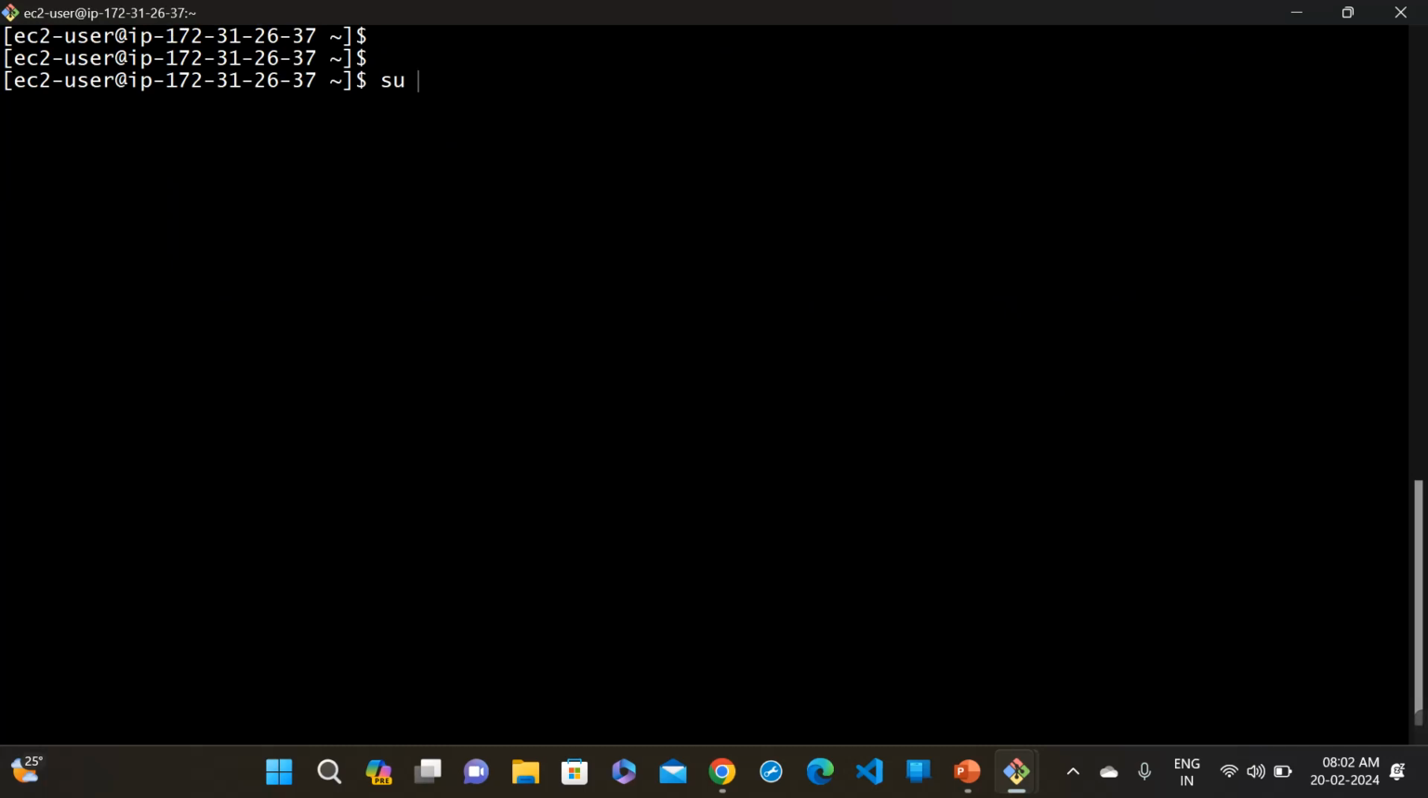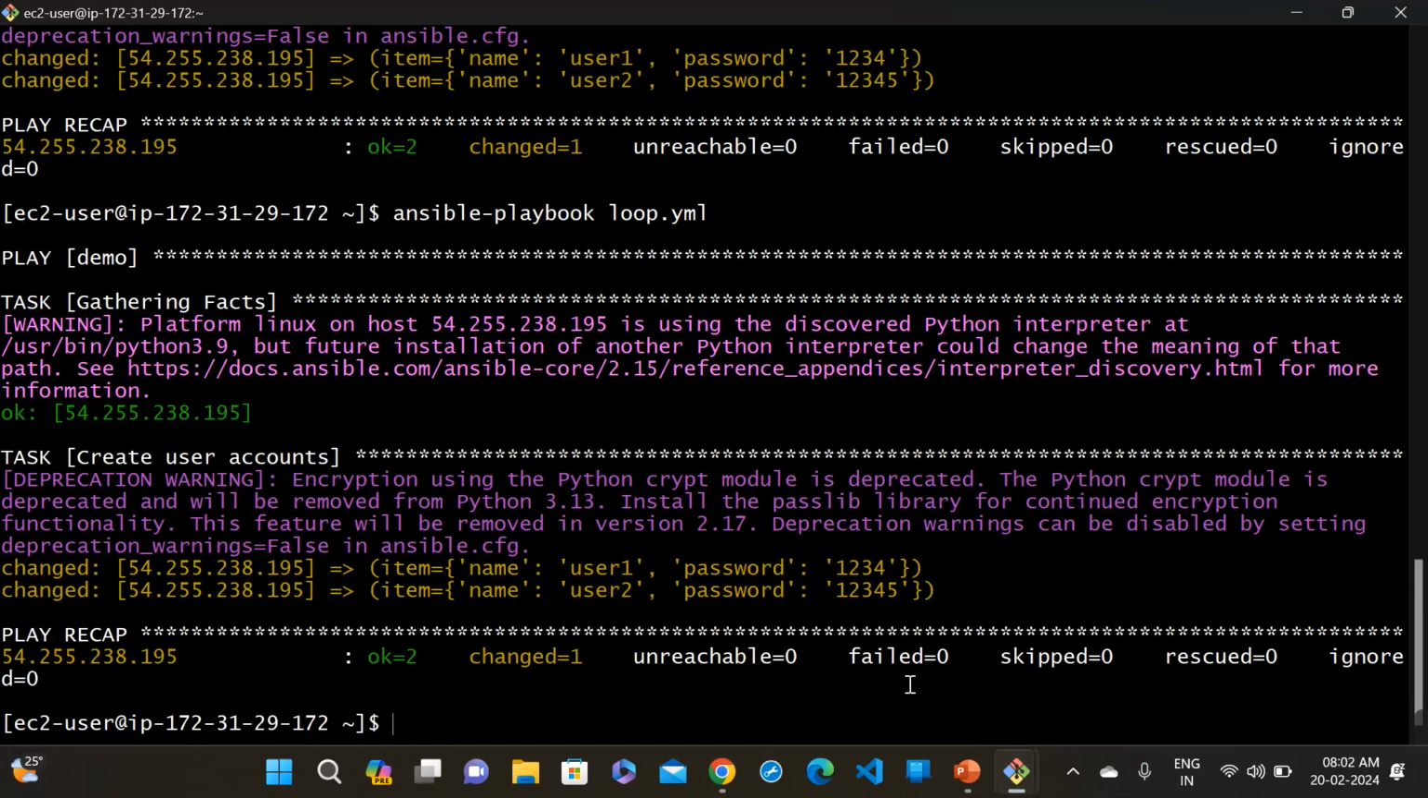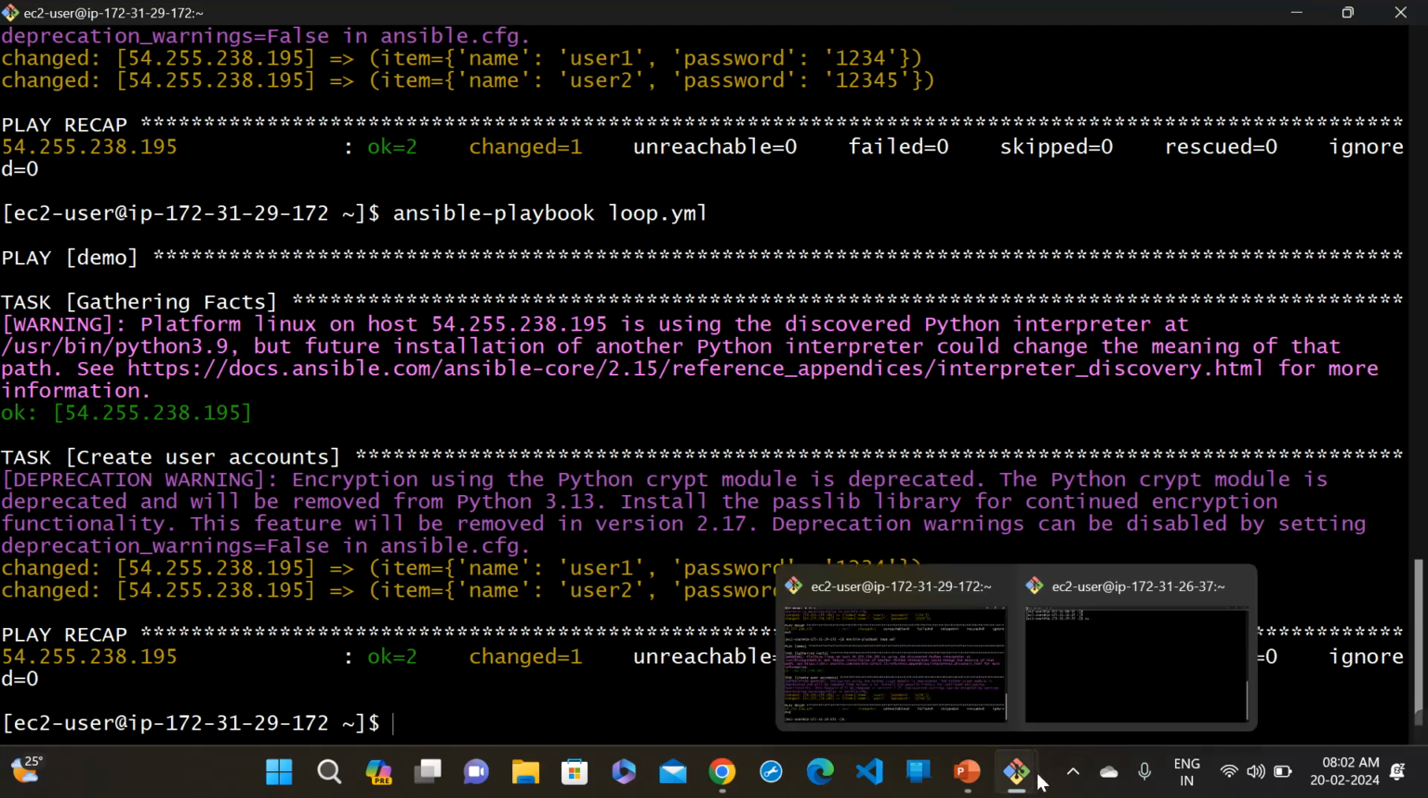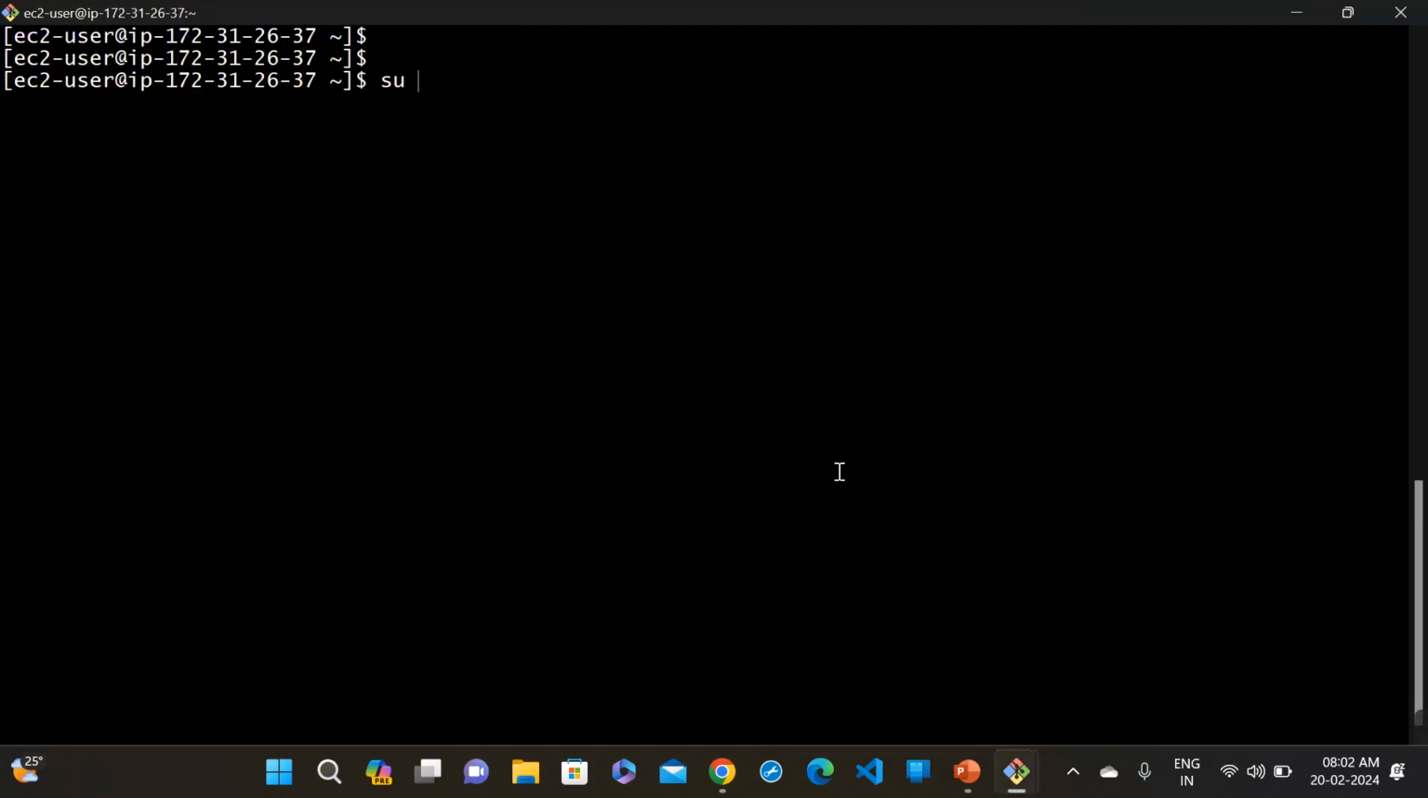Switch user. What is the user? The first user is user1. su user1, press enter. It will ask for the password.